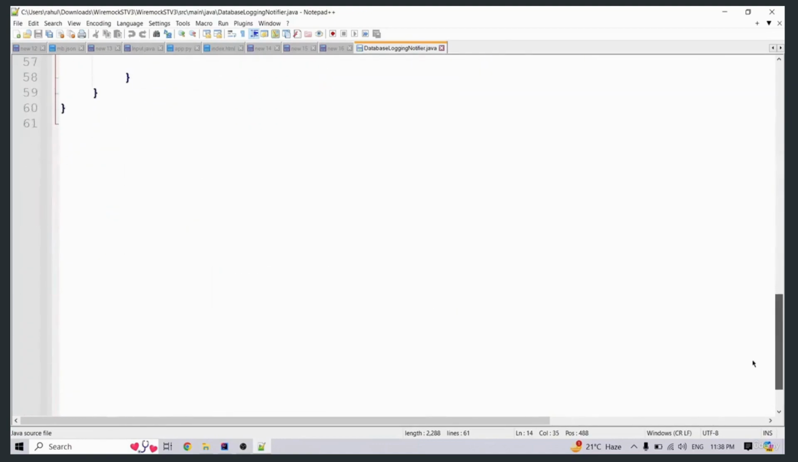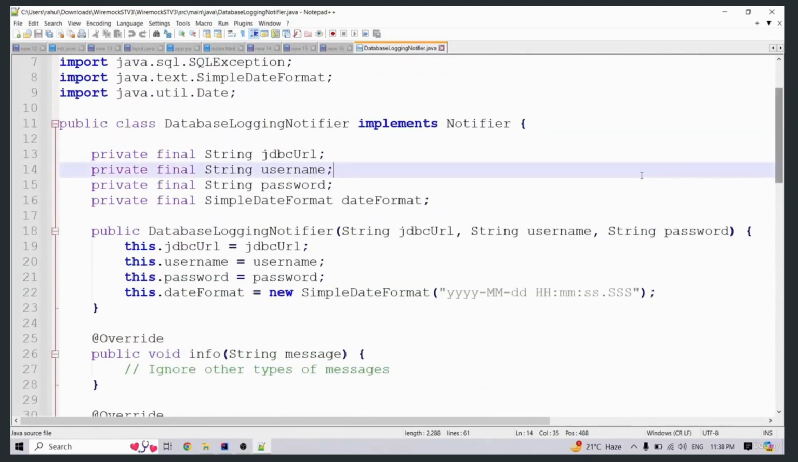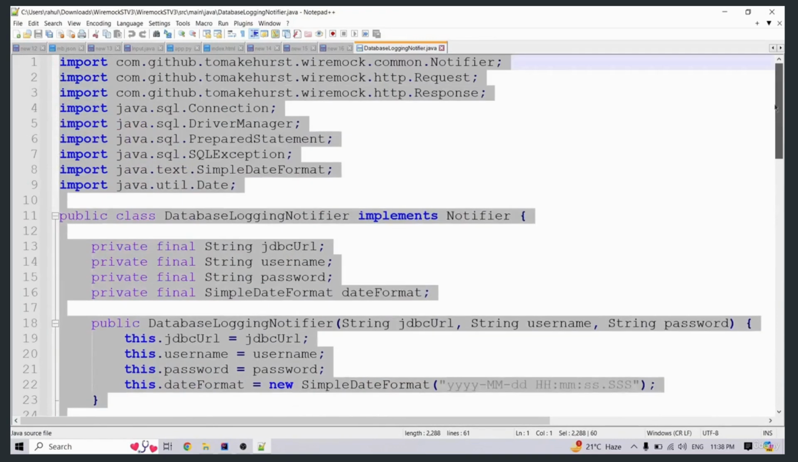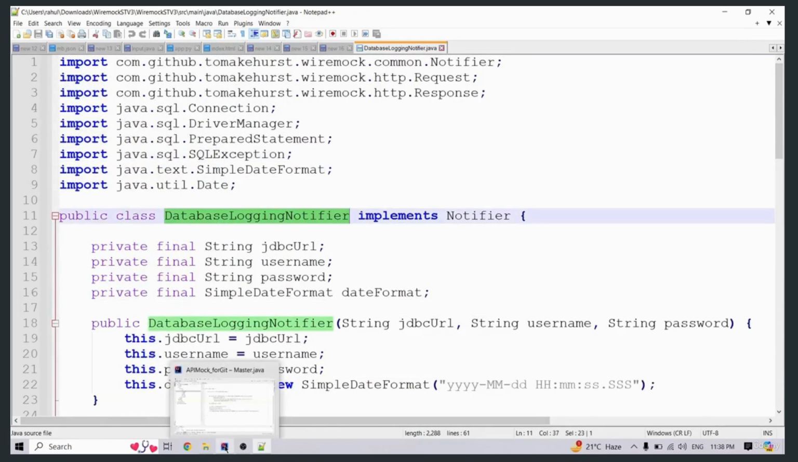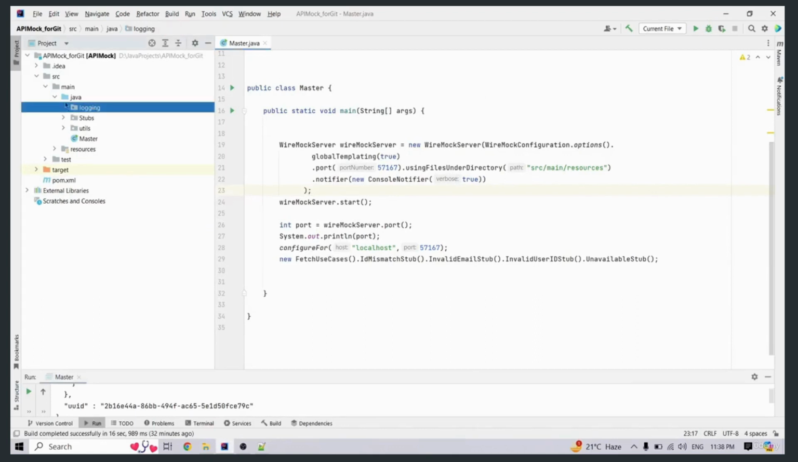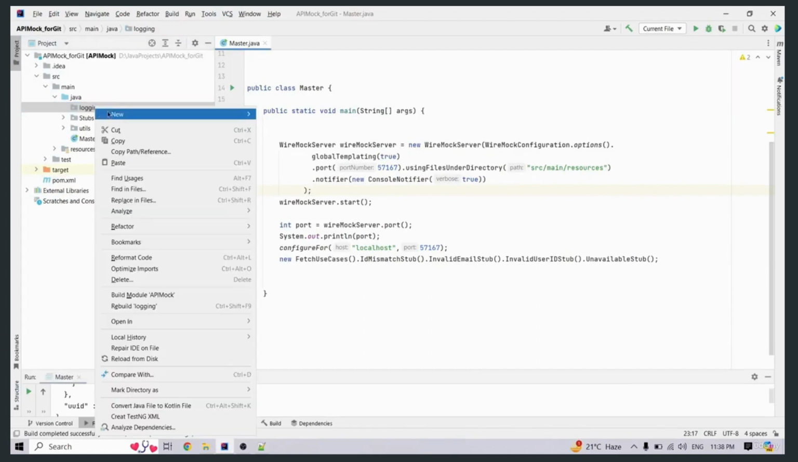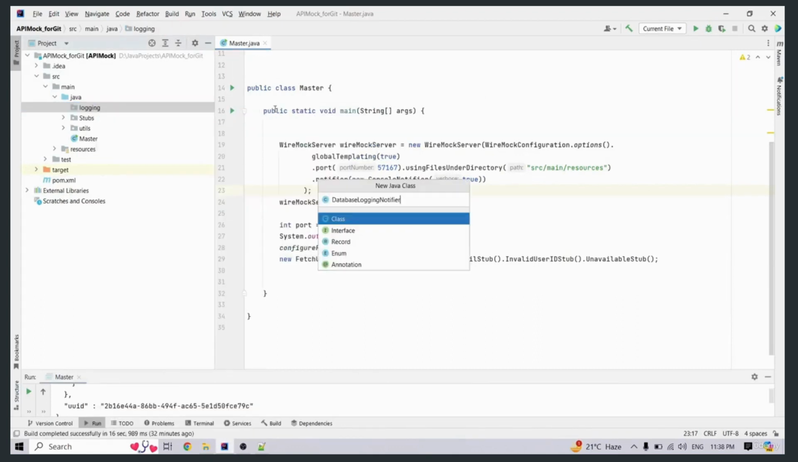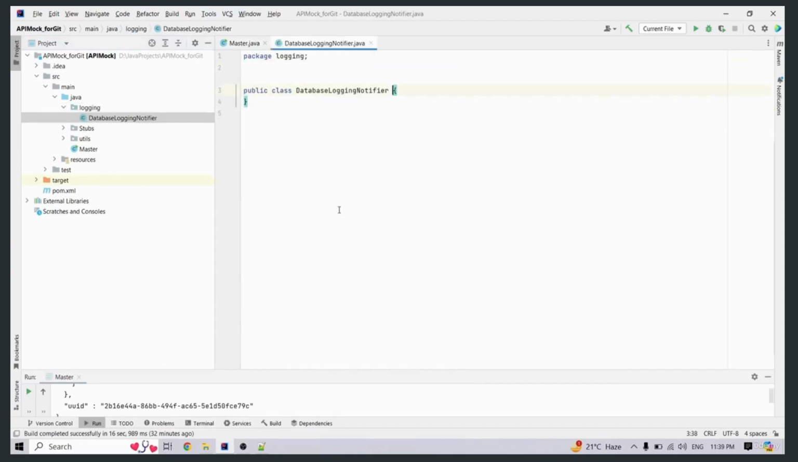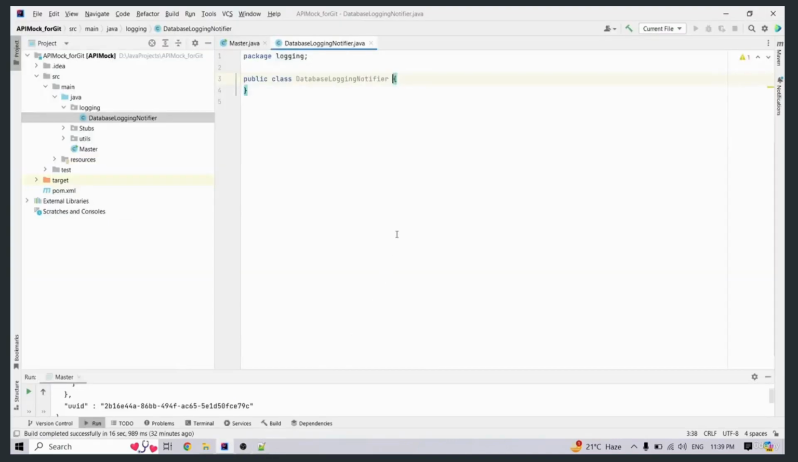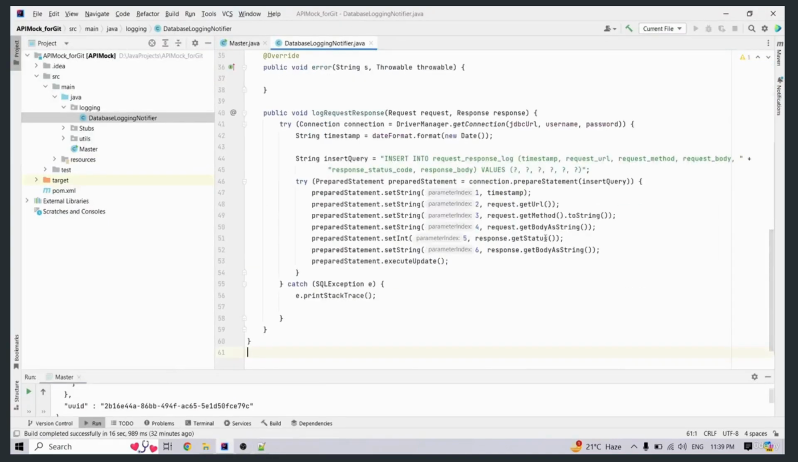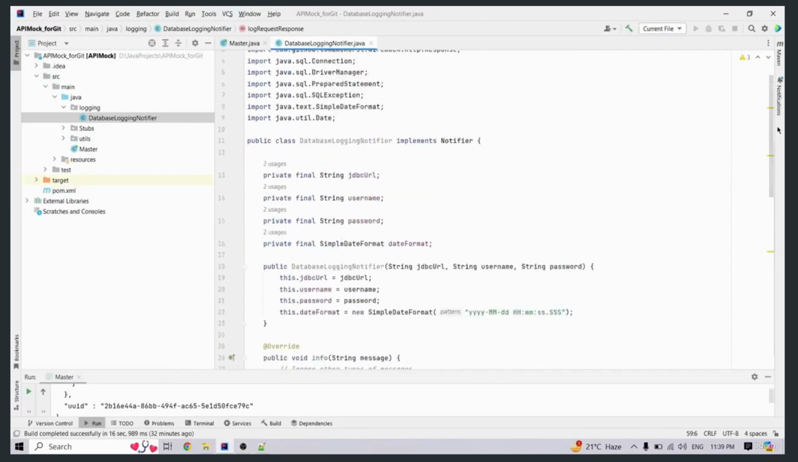To start with, what we need to do here is, let's first create the class, right? I will go here. This is the logging package I have created, and I will create the class here. Right, now I need to copy this whole class here.